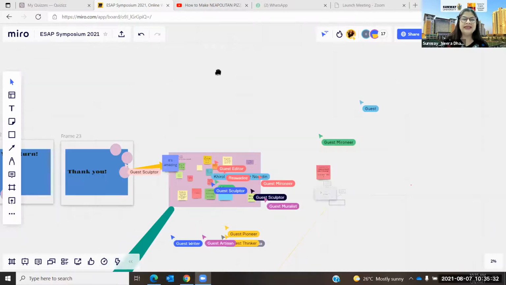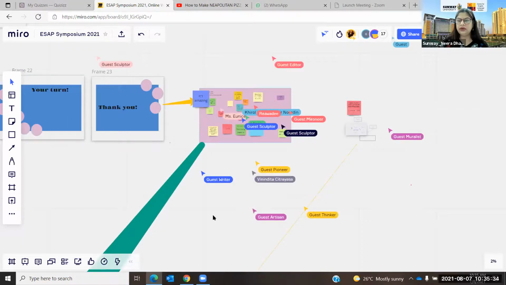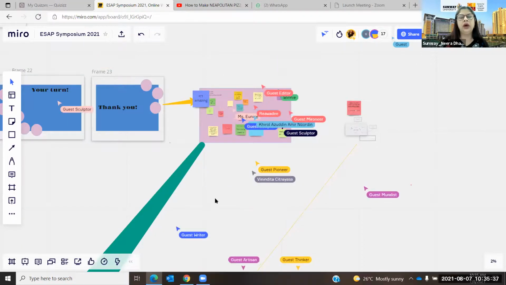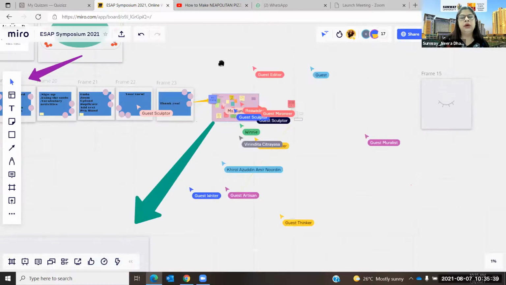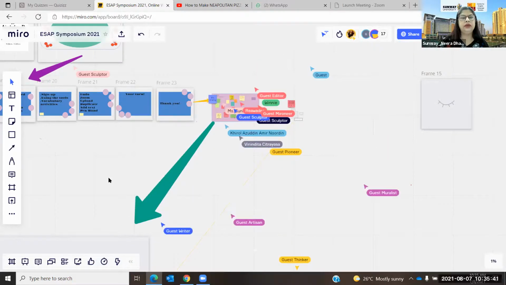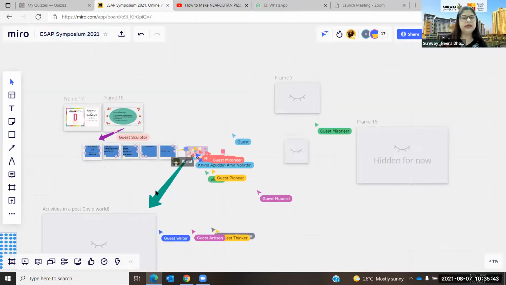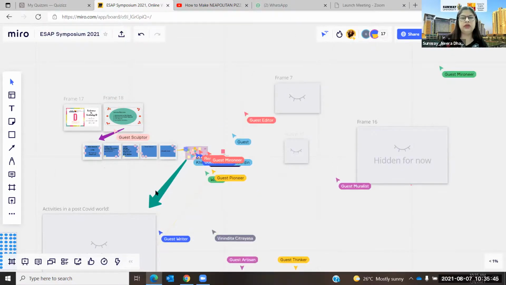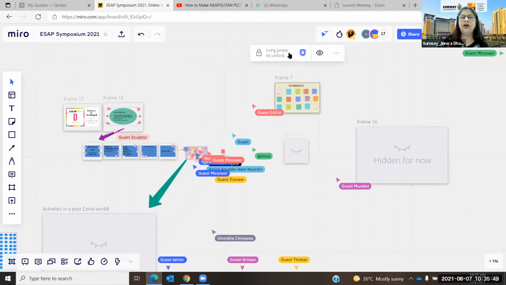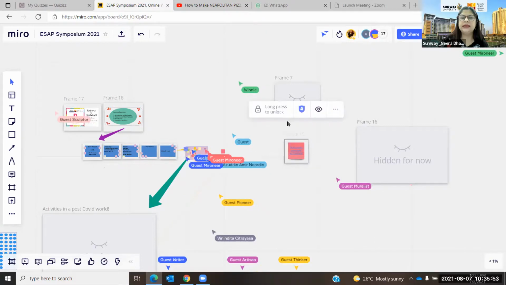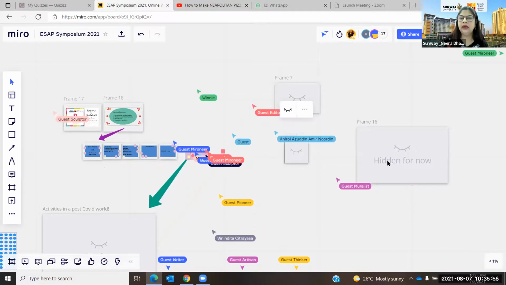Okay, next activity, and we are at 10:35. We might not have time for the next activity, but what I'm going to do is ask you to come to a frame. Let's see, I've forgotten which frame it was. You can quickly open the frame and see what's happening.